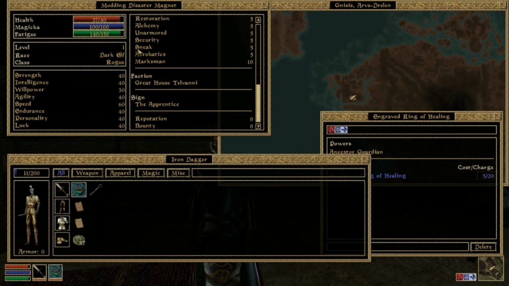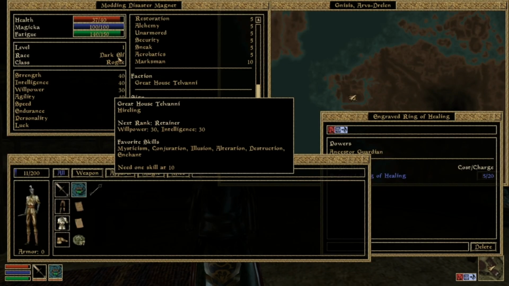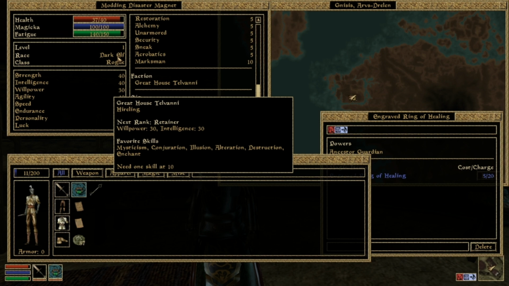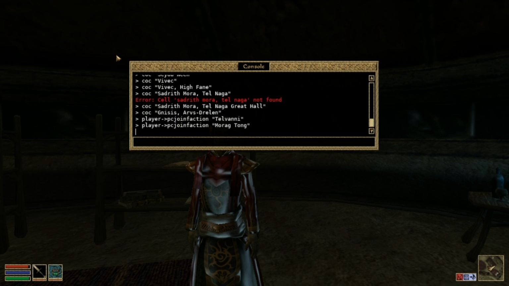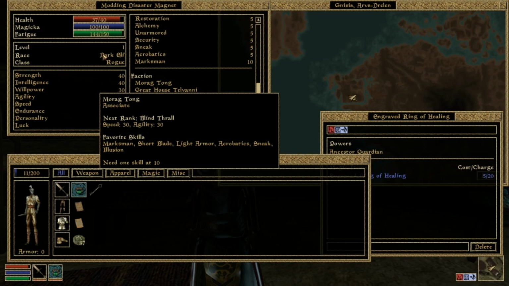If I go to my stats menu, you see that I am a hireling for Great House Telvanni. I'm going to show you another one real quick. If you have one that has a space, you're going to put the space in. Morag Tong. Now I go back to my menu, and I am in the Morag Tong.